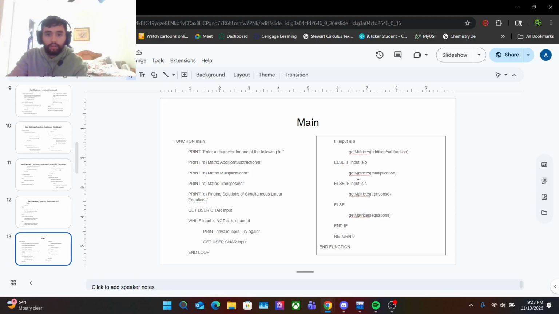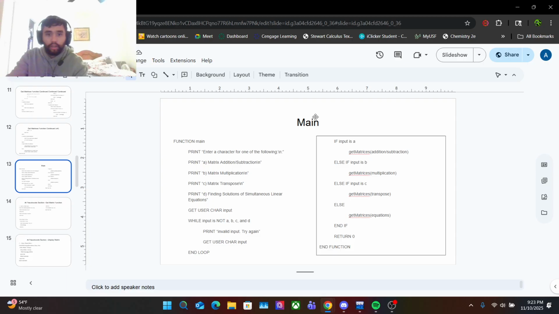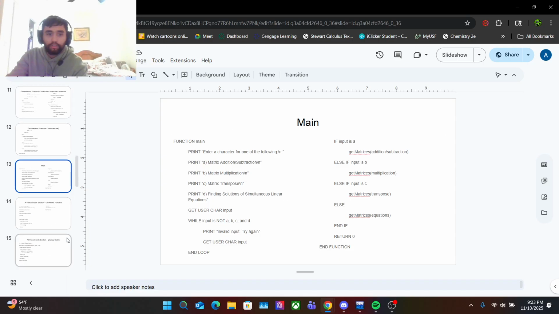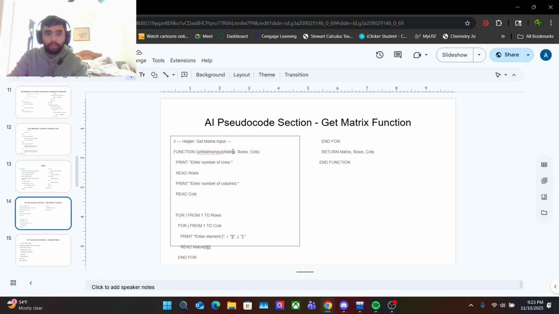So that's how that works. And then for these, it's accounted for. And then that's the entirety of the main function. Now, this is my human code. I entered the prompt into Gemini, and this is what Gemini gave me.